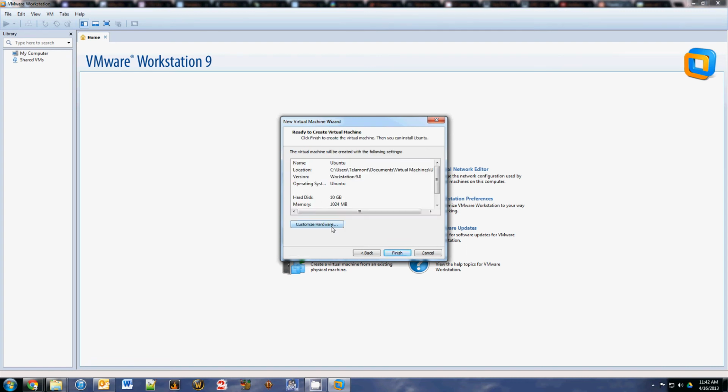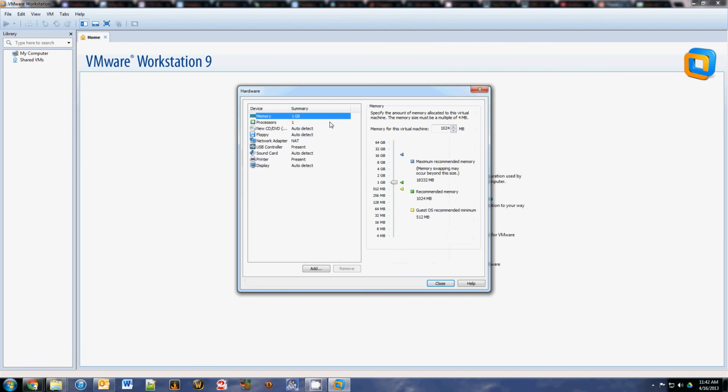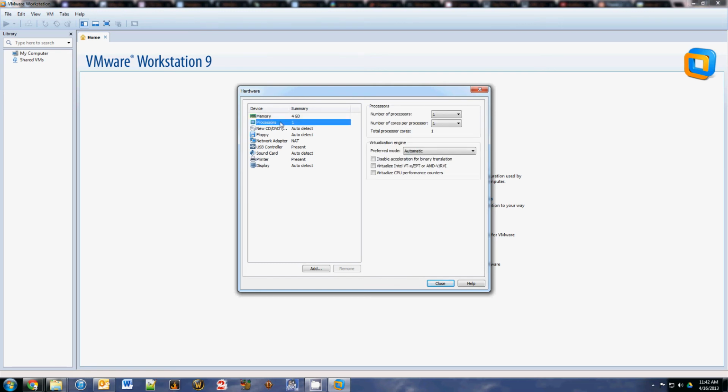Okay, now we're going to go in to customize the hardware real quick, because it's automatically set to 1 gig of memory, which is perfectly fine. You can actually get away with half a gig of memory. But for my purposes, generally I like to put it at 4 gigs of memory just to make sure.